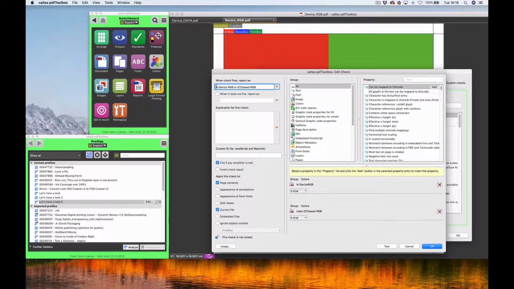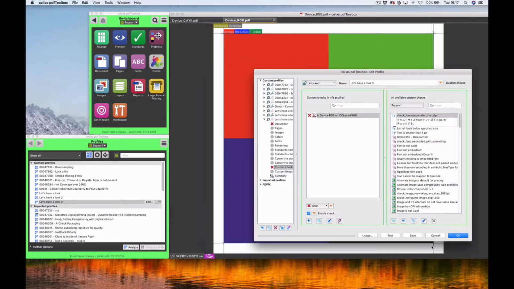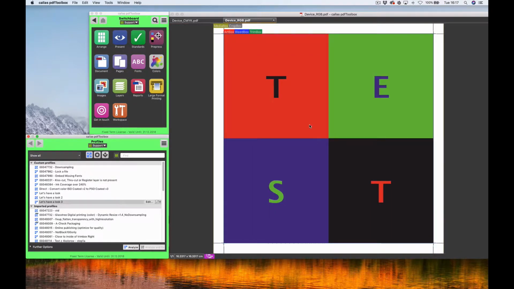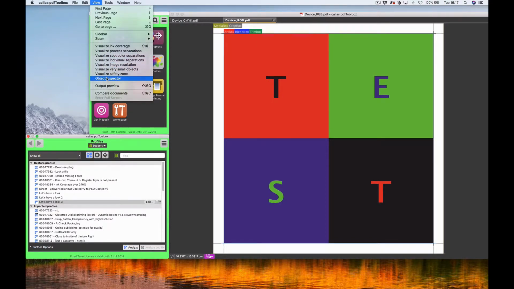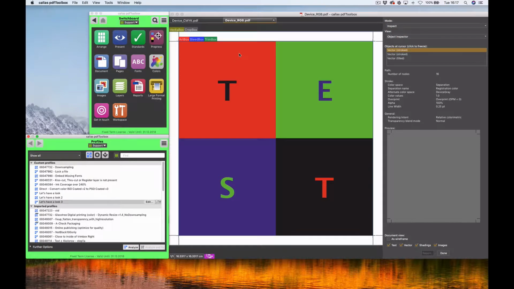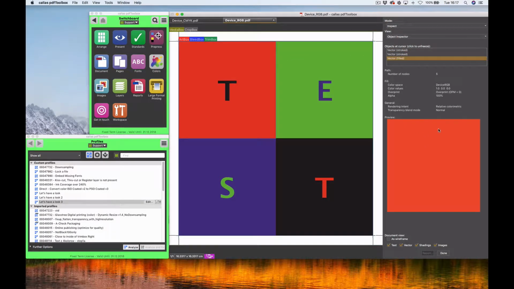And the check is named "is device RGB or ICC-based RGB," which is basically exactly what it says here. Now, if you do it like this, let's say we have a device RGB document. If we go to View, Object Inspector, we can have a look at the specific objects here. So if I click this, it freezes, and then we can see this red square is actually in the color space device RGB, and it is red 100%.